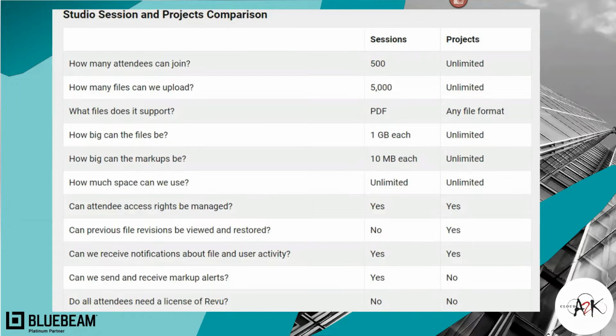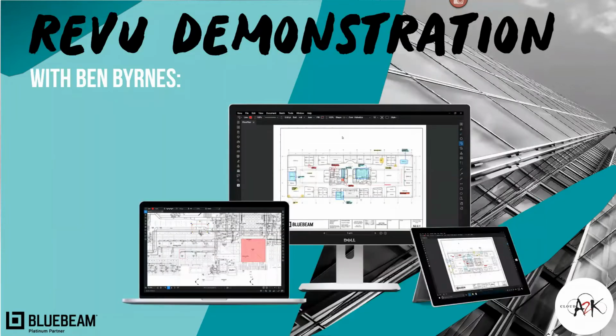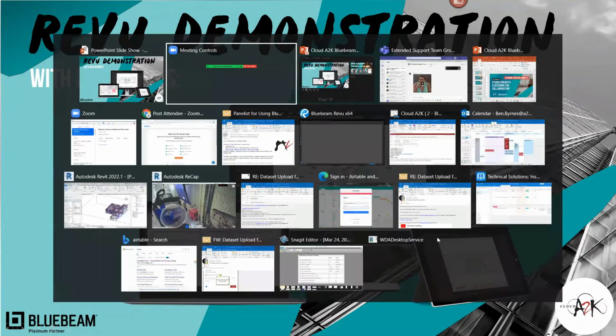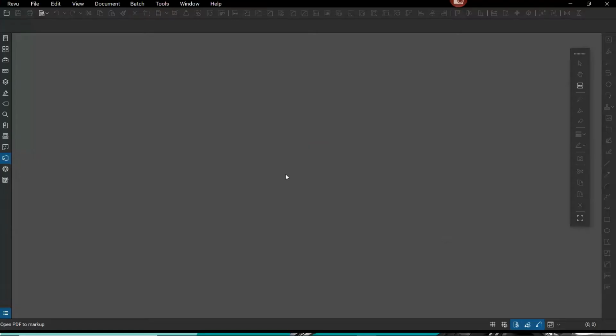Anyway, enough with the PowerPoint. We're going to get into it. I'm going to show how it works, do a few things and just some normal workflows that we would go through. So allow me to bring up Revu. Do excuse the amount of windows that I have up.